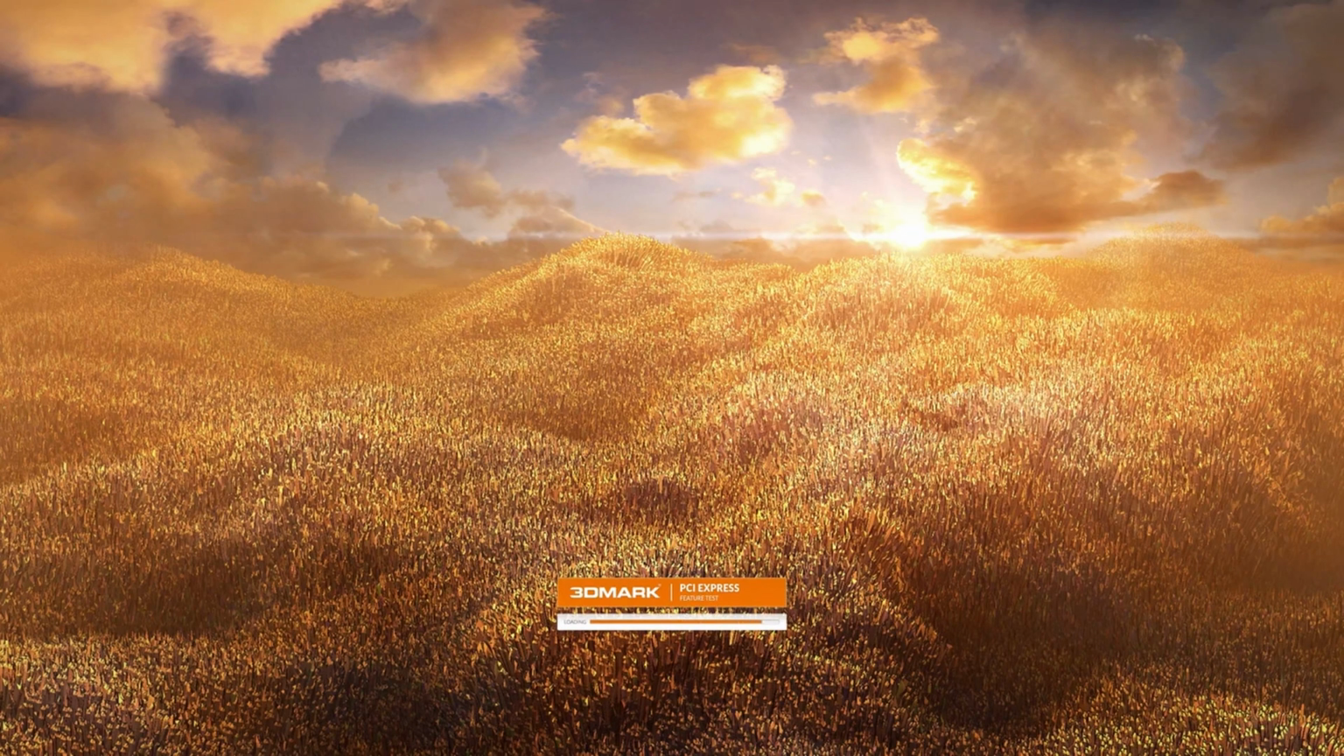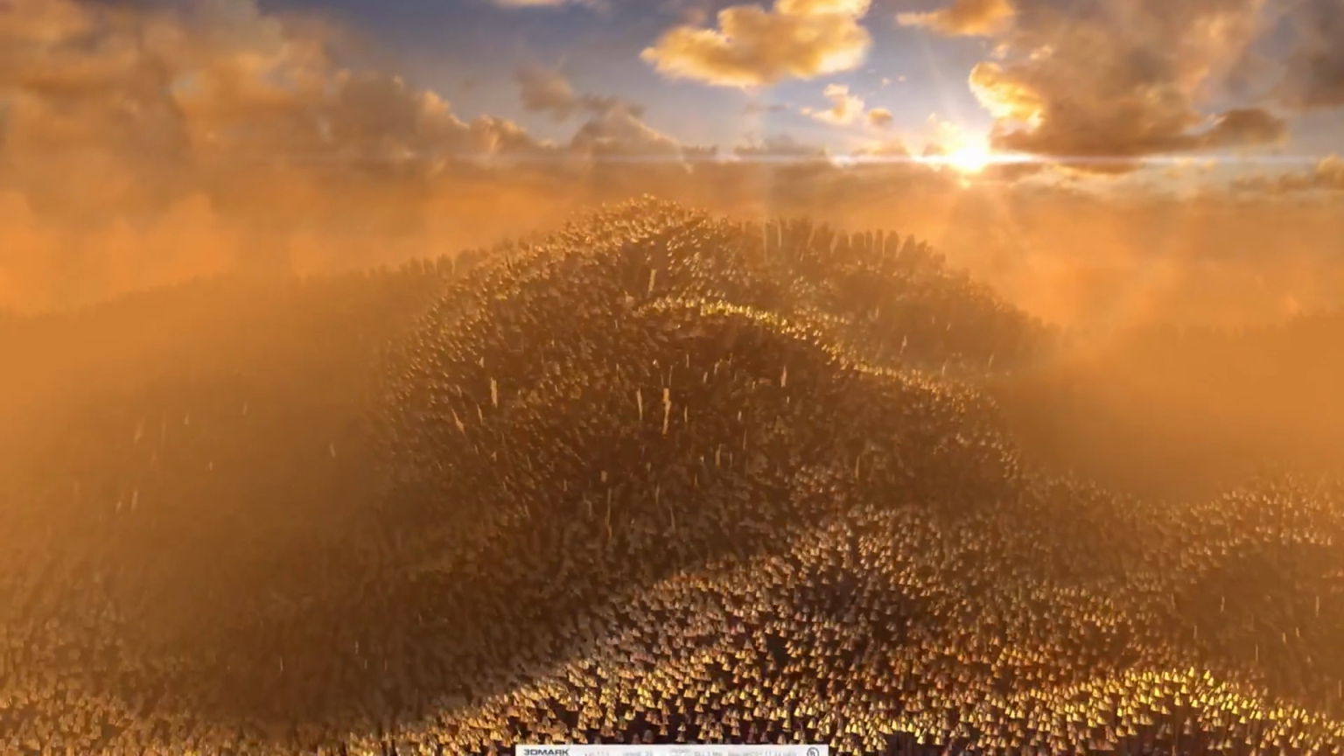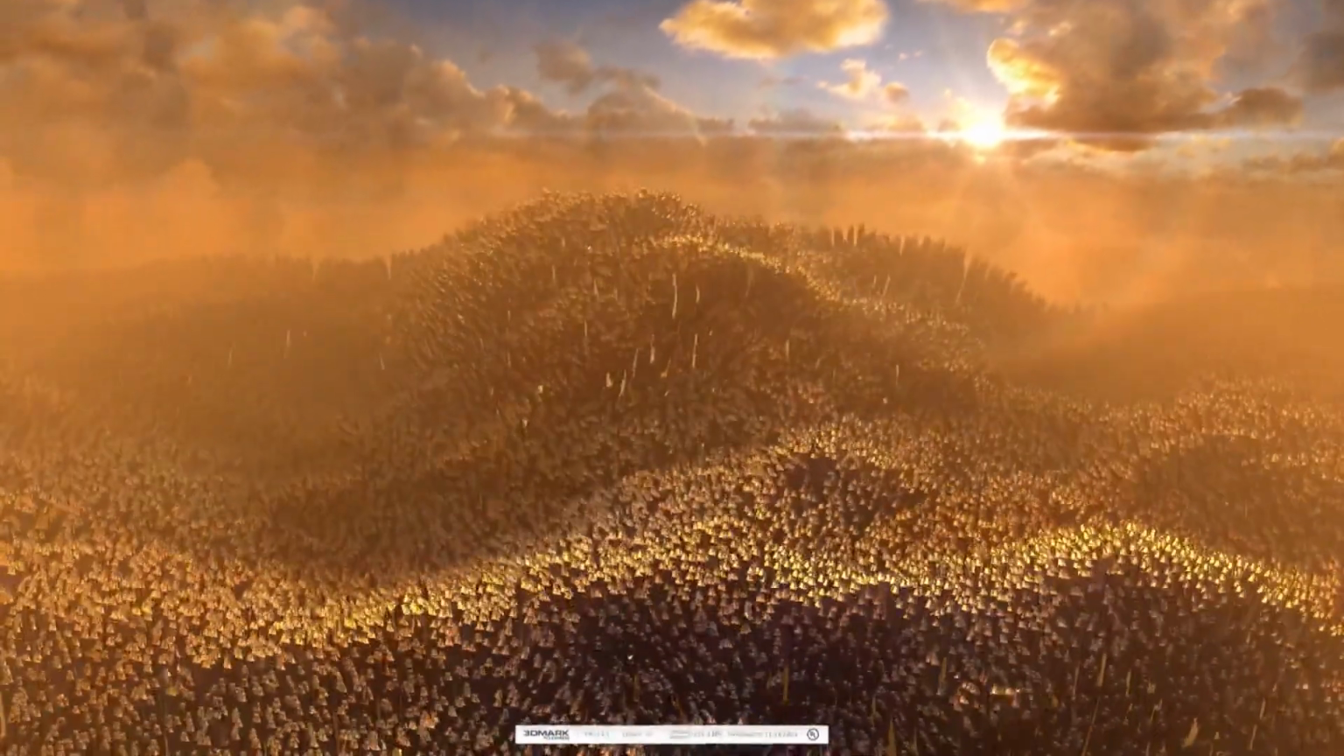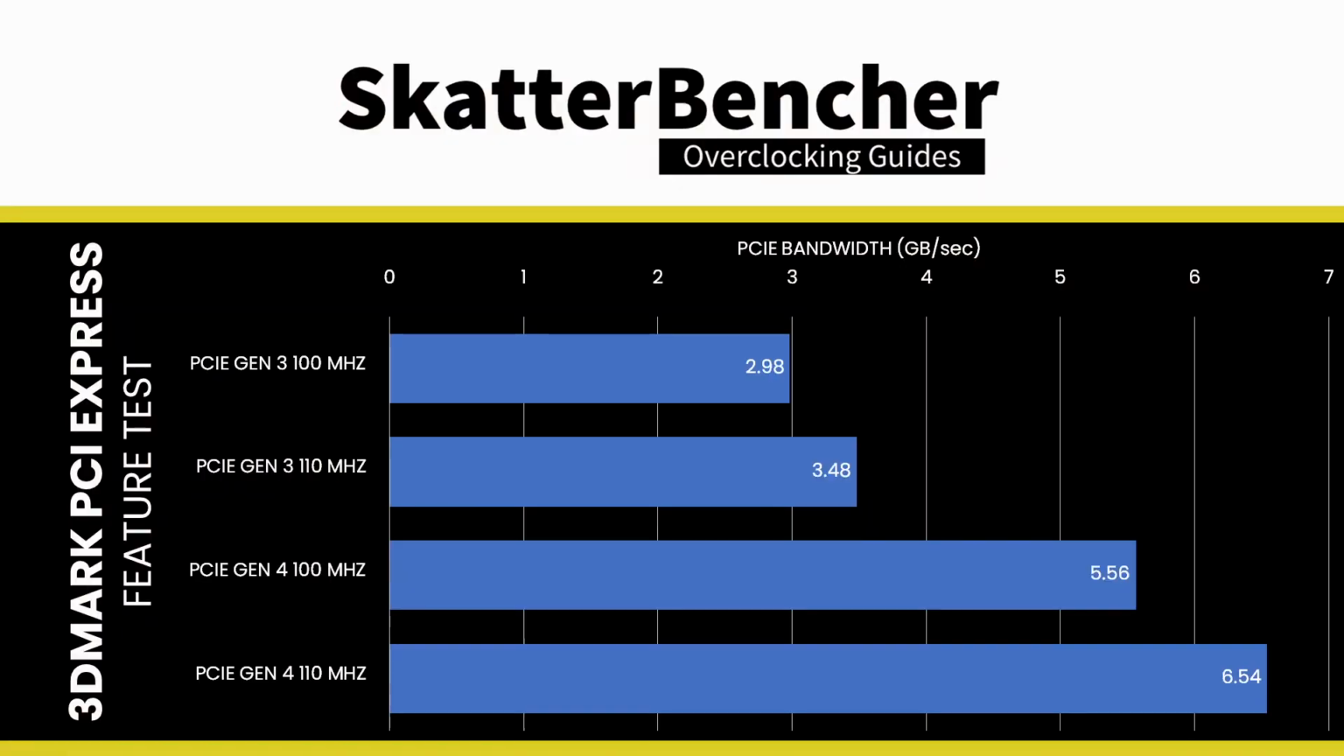We first checked the theoretical bandwidth using the 3DMark PCI Express feature test. Going up from Gen 3 to Gen 4 increases the bandwidth by 87%, and increasing the PCIe frequency from 100 MHz to 110 MHz increases the bandwidth by 18%.